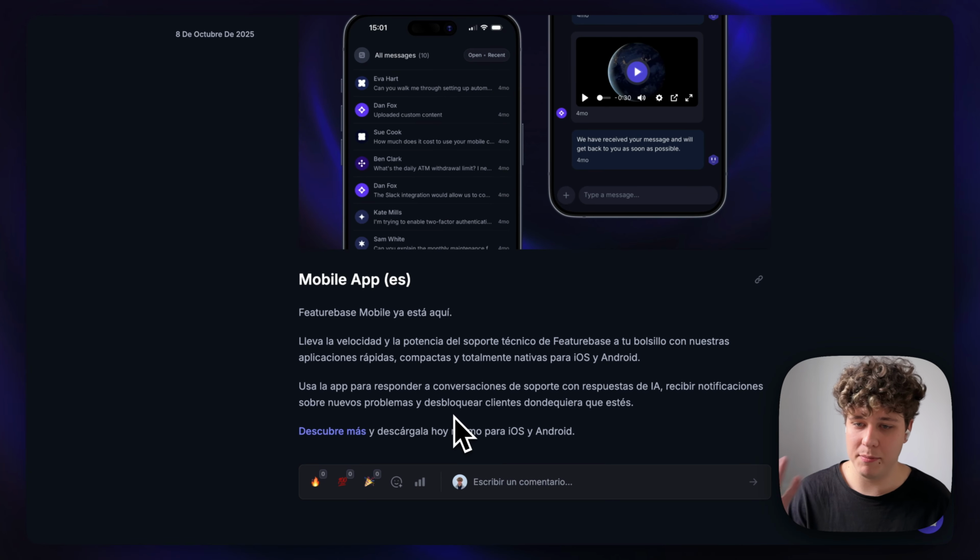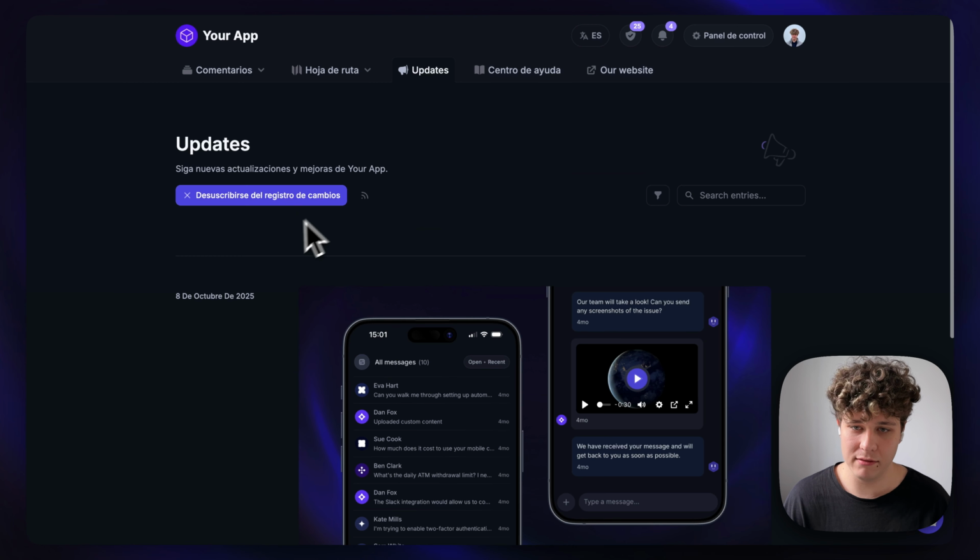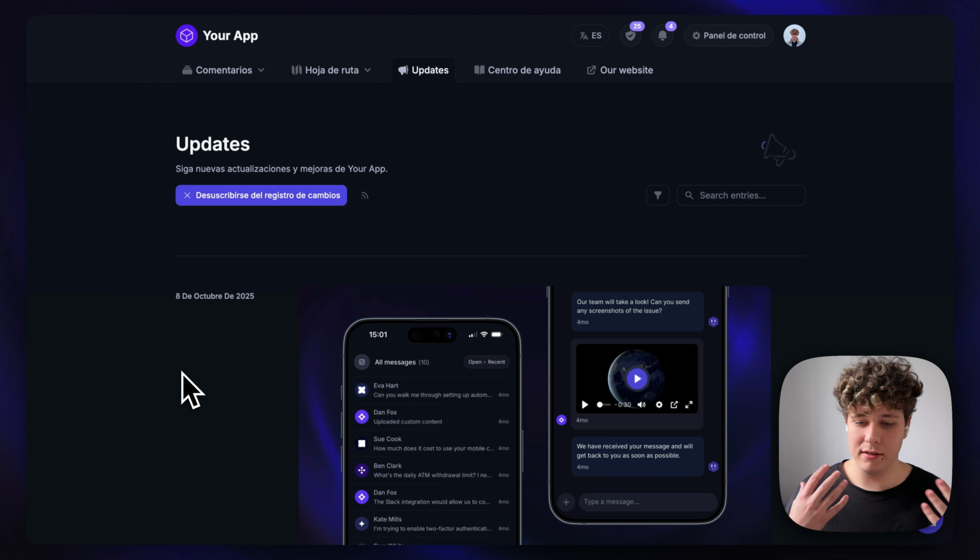But for Spanish speaking users, it would automatically show them the Spanish version of the changelog as well as the UI. So that's a really strong way you can basically translate your product updates so everybody always has the updates in their native languages.